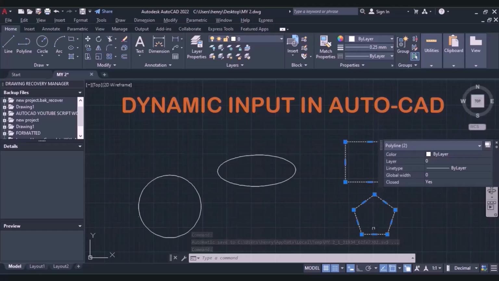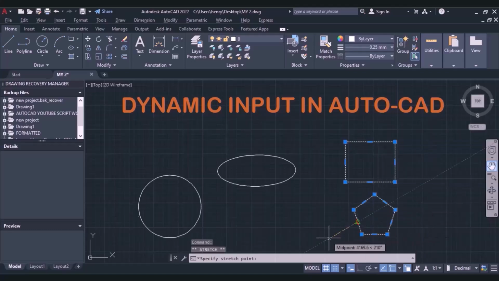Now the same goes for the pentagon. Over here I have 5 vertices and also their center points. I could extend and stretch from any of these. So I'll just leave this as default and press Escape.